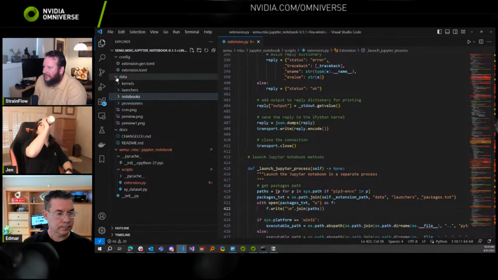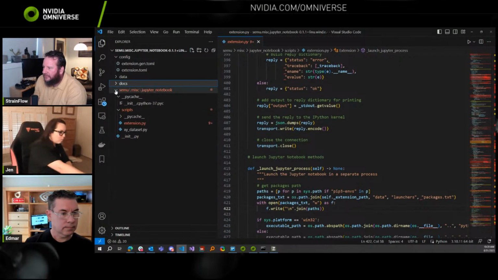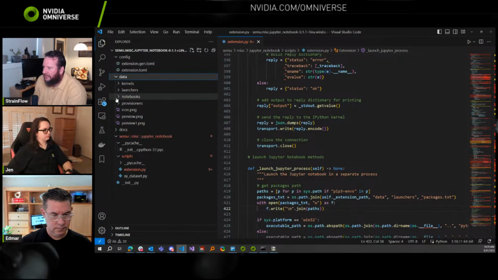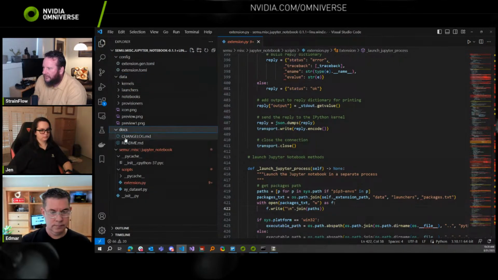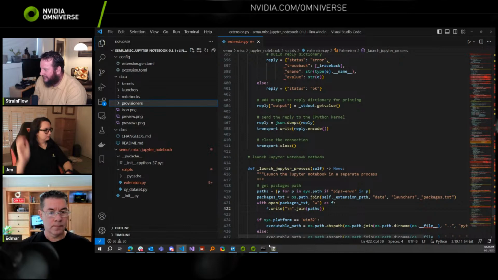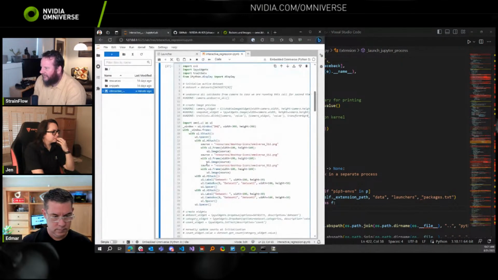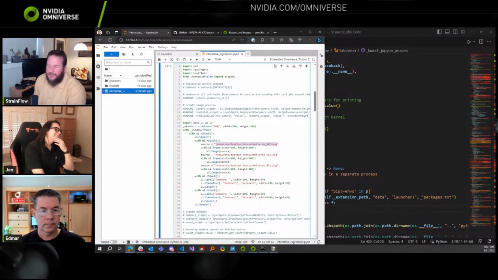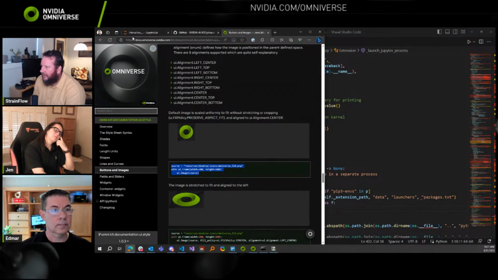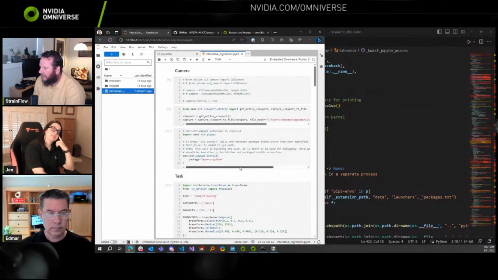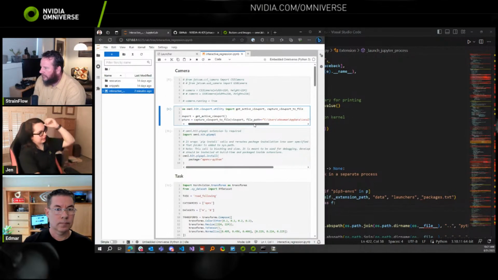Extension, data, docs. Where's resources here? Provisioners, notebooks. Man, I'm not seeing it. So I'm really curious. What we've got to figure out is, here's this resources, desktop icons, Omniverse. What's the absolute path, the complete path of that on our computer? Because we've got to navigate. That's probably, if I remember correctly, somewhere in the app itself.